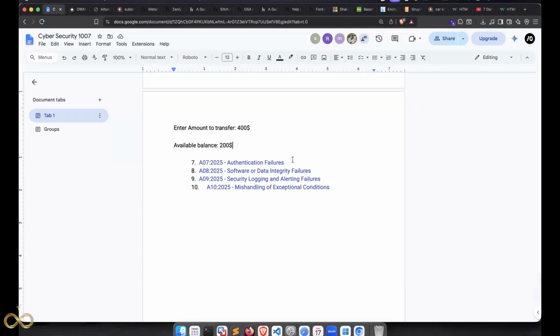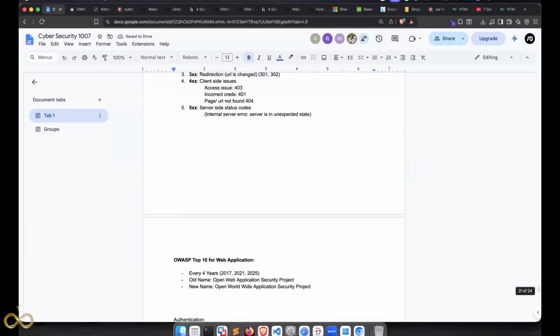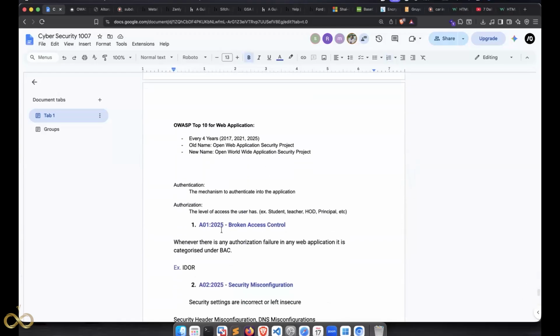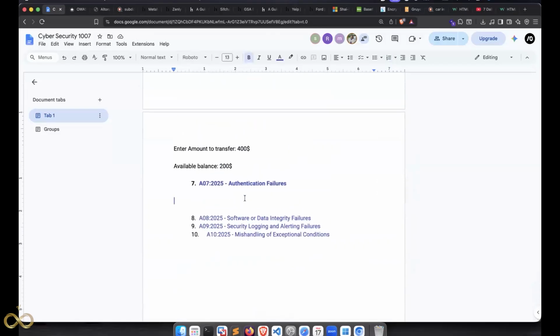Okay. So, any other questions on this particular part? Okay. Let's go into authentication failures. Here we studied what is authentication and authorization, and broken access control deals with authorization related issues. Now, authentication is the technical mechanism to authenticate into the web application. And if this mechanism is broken, then the authentication failures are classified under this category.